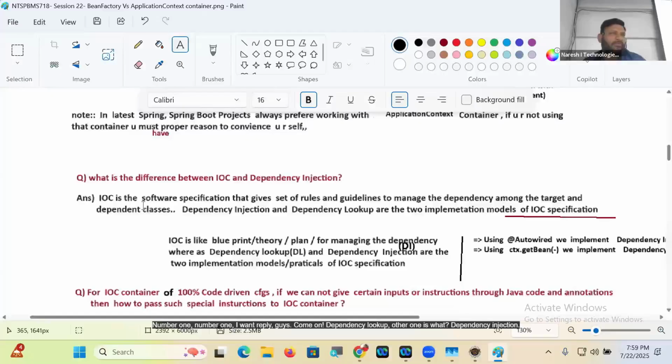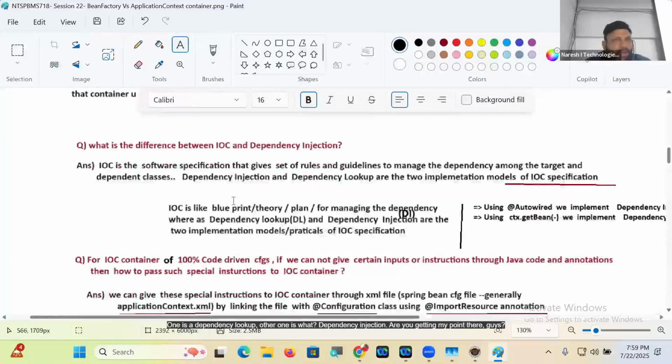I want a reply, guys. Come on. Dependency lookup. The other one is what? Dependency injection. One is dependency lookup. The other one is what? Dependency injection. Are you getting my point there, guys?